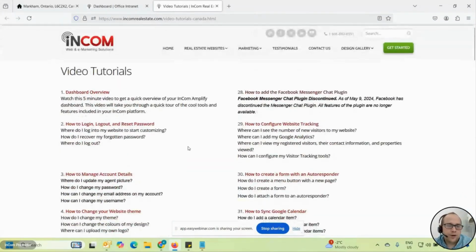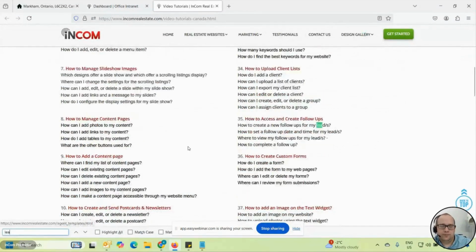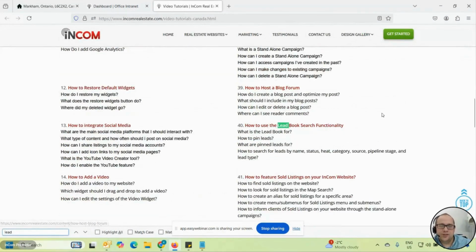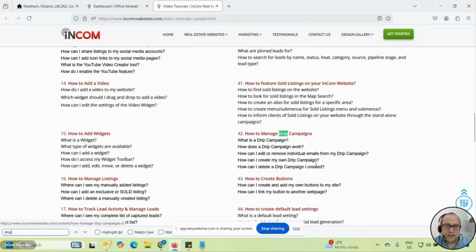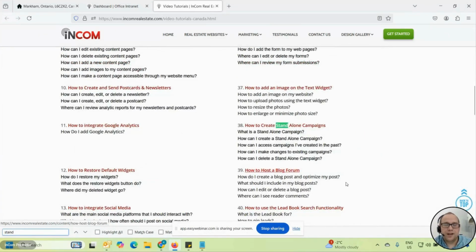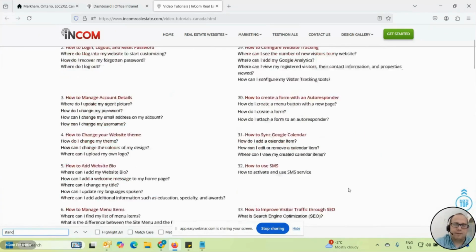So if you want to do anything with, let's say, the lead book, I'm going to do a search for lead book, how to use the lead book search functionality. Maybe I'll show you that in a second too. If you want to make an alias, number 41, this is specifically how to make an alias for sold listings, but the principle is the same if you want to do listings for a specific neighborhood or area, you name it. And then if you want to send out emails, that's the drip campaign. Those are the automatic emails, number 42. Or if you want to do a standalone campaign, number 38, how to create a standalone campaign.